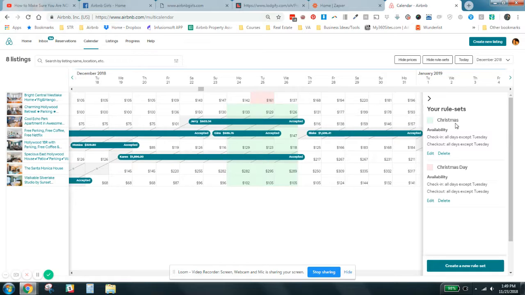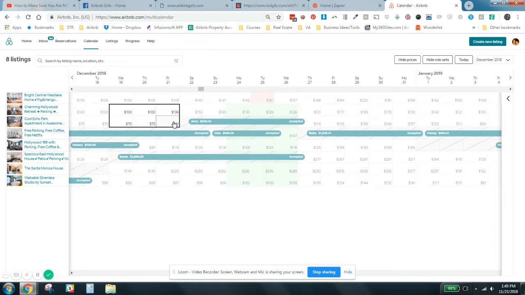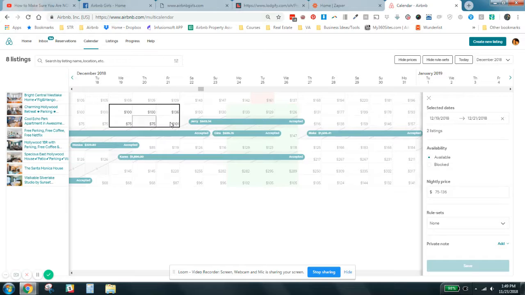On this day, I created a different set so that you can see you can use more than one rule set at the same time. And if you really wanted to do something quickly in multiple listings, you could literally highlight listings at the same time and then create a rule set with more than one listing at the same time. So you can do that this way as well.